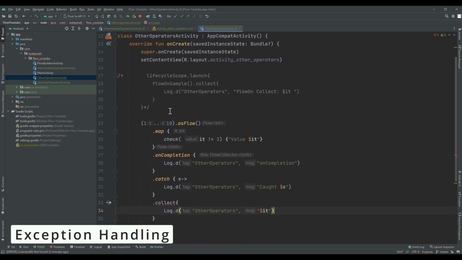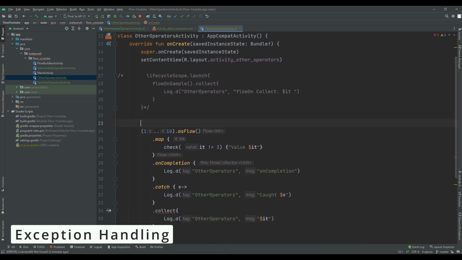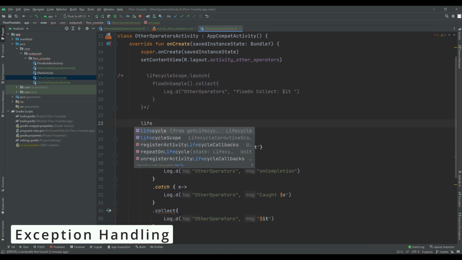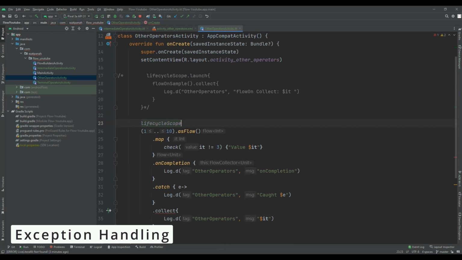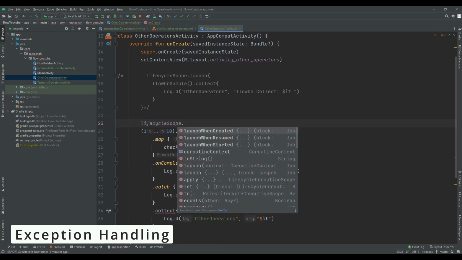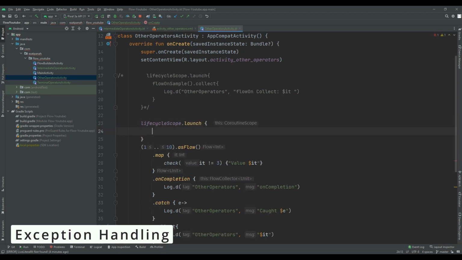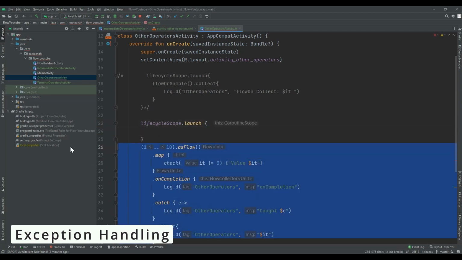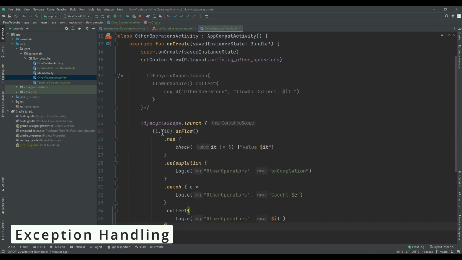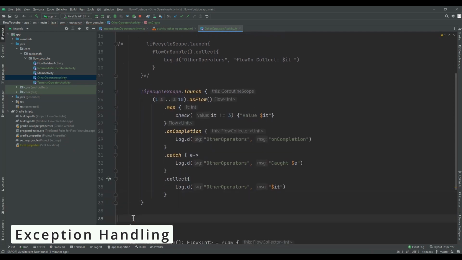And here, I guess I didn't run it yet. As you can see, there is an error because I forgot to create the scope, a coroutine scope for this part of code. So just launch and put all the code here. And yes, as you can see, the error is gone. Let's run it.